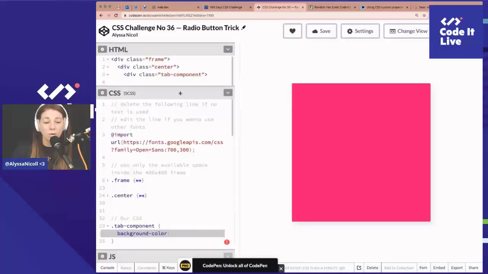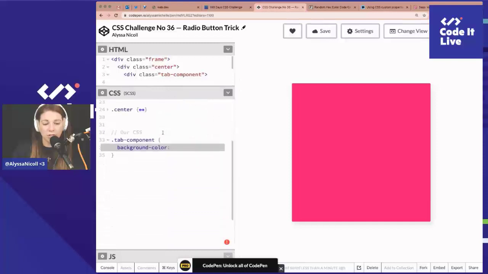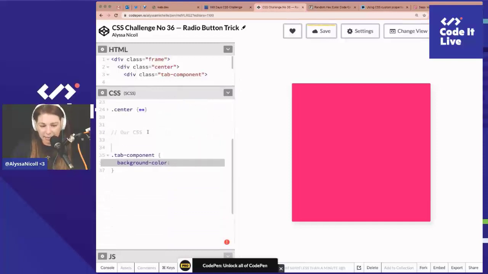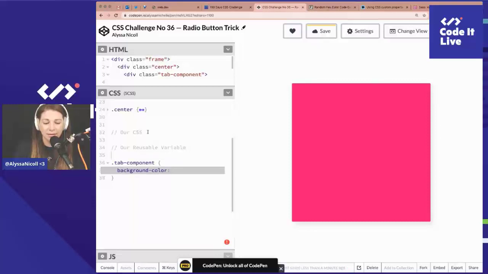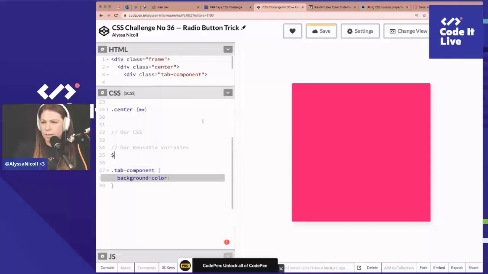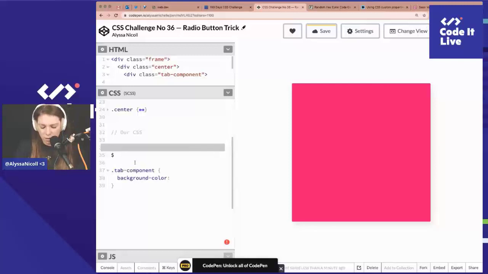So we're going to go down to our CSS, and then I'm going to say all reusable variables, which should be really obvious based on the fact that they're there. Okay, so I think it was what color was it that I grabbed? Was it blue? It was a blue. Blue.